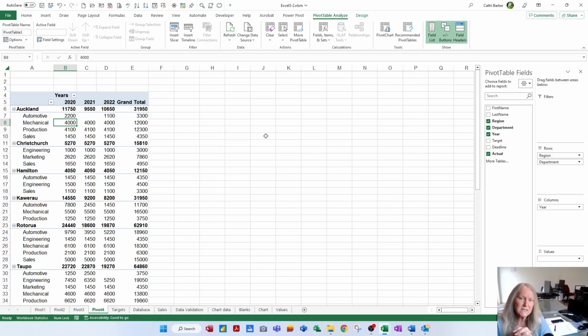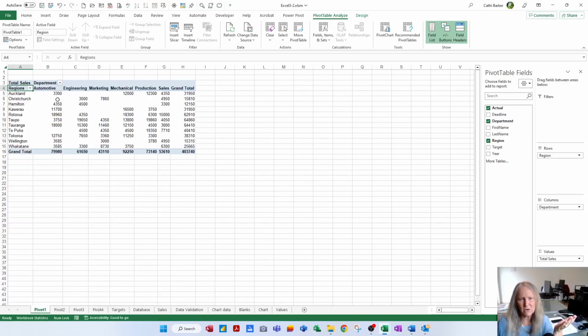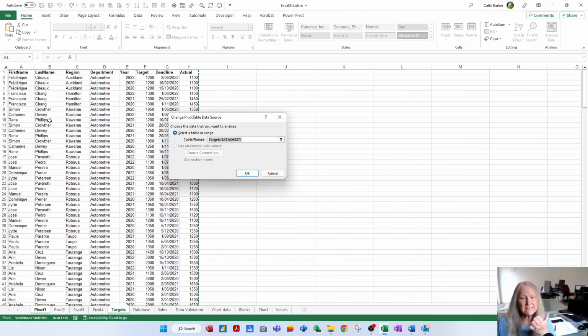Now, another thing to understand is where a pivot table is getting its data from. Sometimes when someone sends me their Excel file and they go, my pivot tables aren't working, I've never seen it before, I look at a pivot table and I'm like, where are you getting your data from? That's this button, change data source. When you go change data source, you may not have any intentions of changing it. You just want to know where the data is. So you go change data source and it immediately takes you to where it's getting its data from. And it says it's getting it from the sheet called targets in the range A1 to H271.